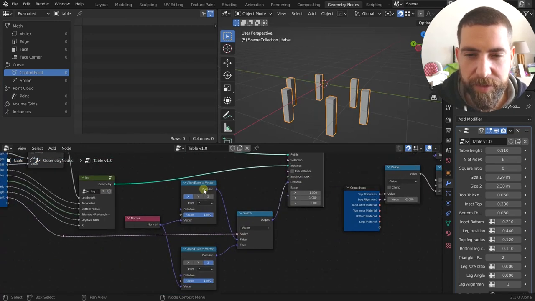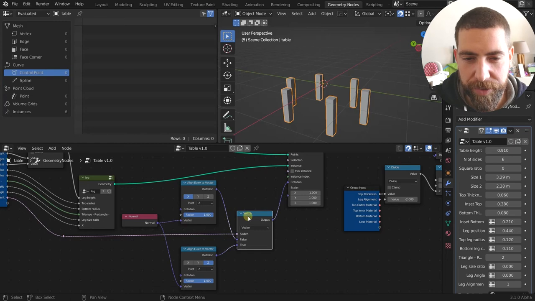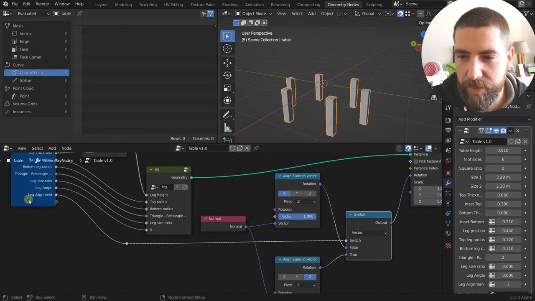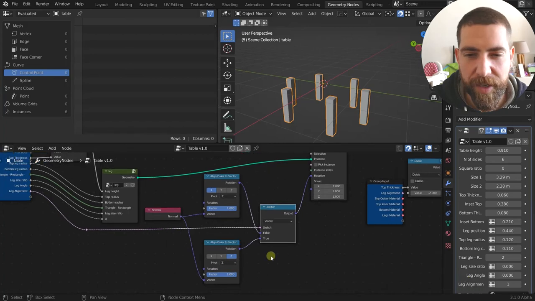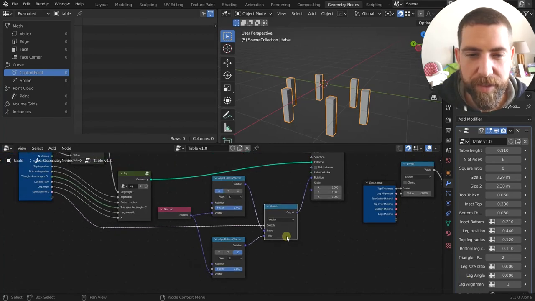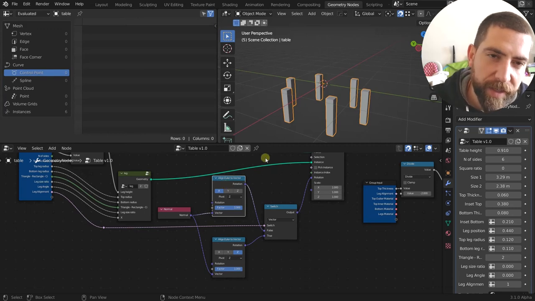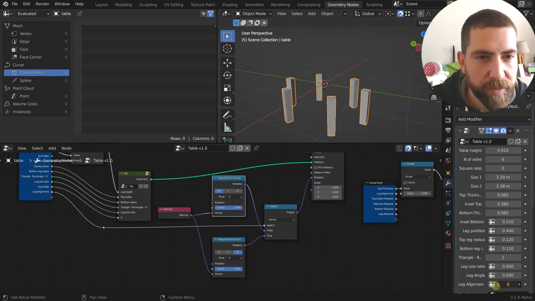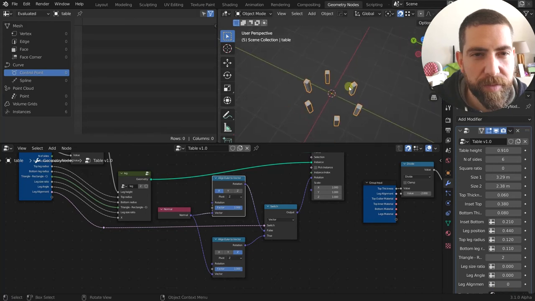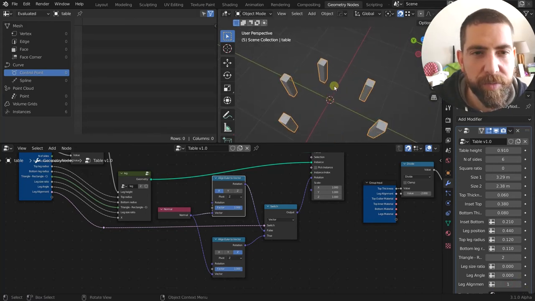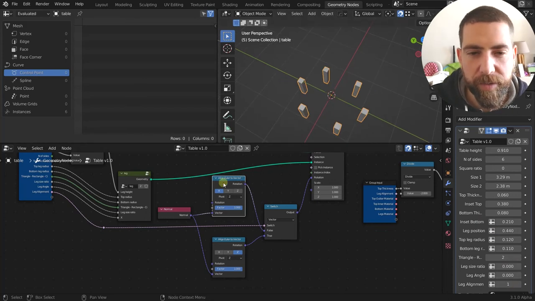The rotation, we set it with the align Euler to vector. And again, we have the switch here, and the switch is controlled by the leg alignment. I've talked to you about the leg alignment. So if the leg alignment is 0, then we're going to use this, and if leg alignment is 1, then we're going to use this. Very simple. So this aligns on the normals, and this one aligns them all on the z-axis, xy-axis.